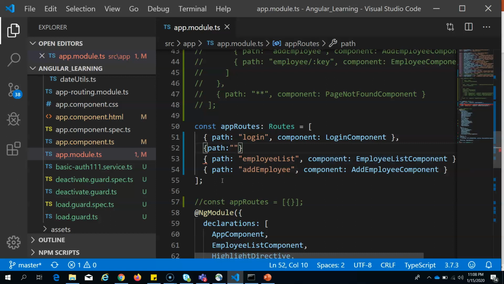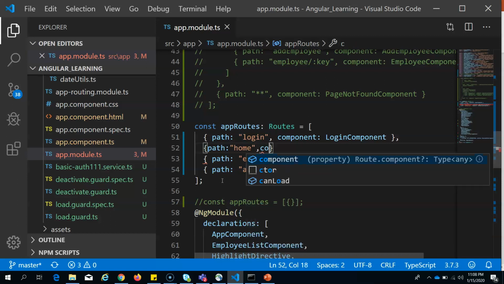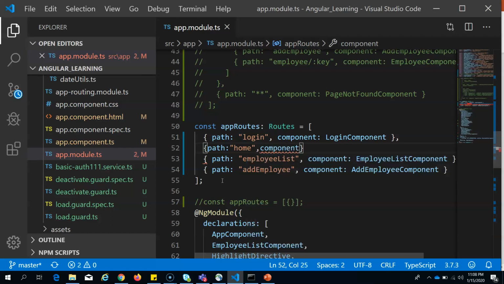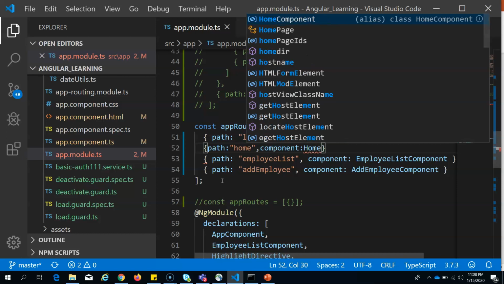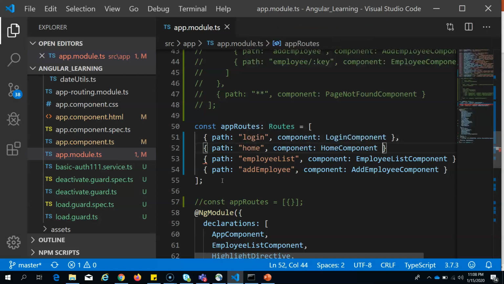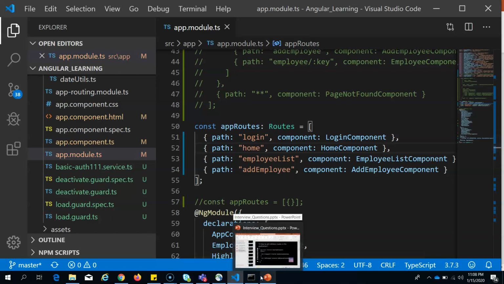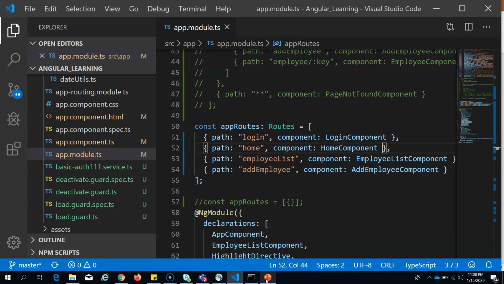So just let me put the home path, and the component should be the home component. And these two, employee list and add employee, should be part of this, inside the home component. When anyone wants to load this employee list, it should be home slash employee list. So these two should be inside the home page. So they should be children of this home page. So that's why we need children routes.